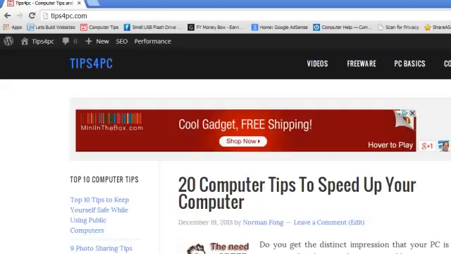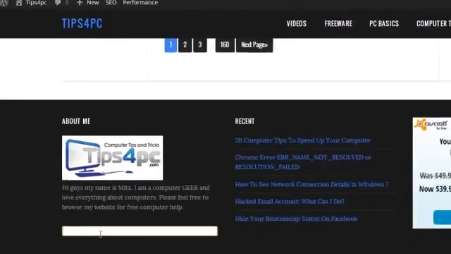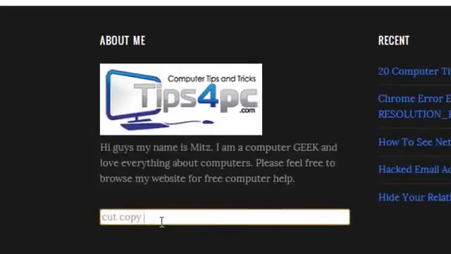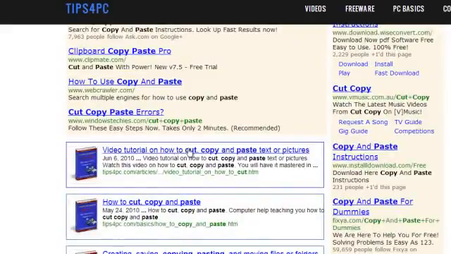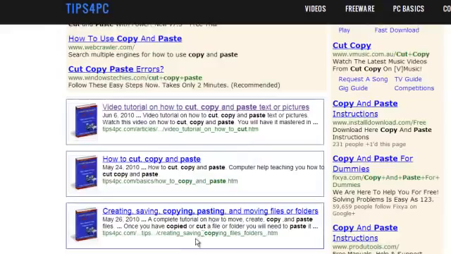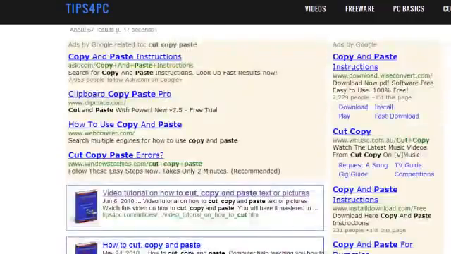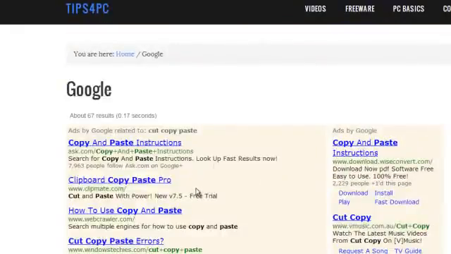Now so just say you want to know how to cut, copy and paste. We could go right down the bottom of the website. Down here it has search, so we just want to go cut, copy, paste and press enter. So we're just going to search because the website's quite big, and yep. So we've got a video tutorial on how to cut, copy and paste. We've got an article about it. We've got creating, saving, copying, pasting and moving files, and it goes on and on. Even ones on how to cut, copy and paste on a Mac. Alright, so that is how you find out how to cut, copy and paste, because it's pretty detailed. We've got cut, copy and paste HTML link into an email message. We've got all sorts of tutorials there for you.